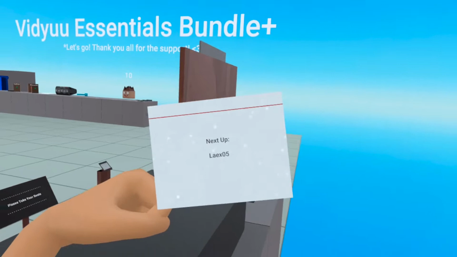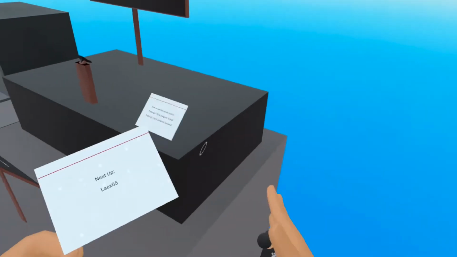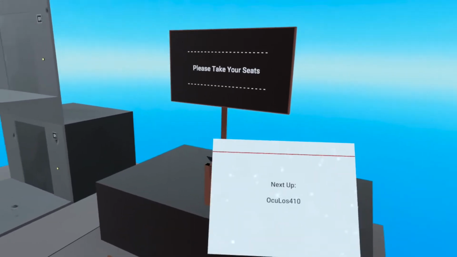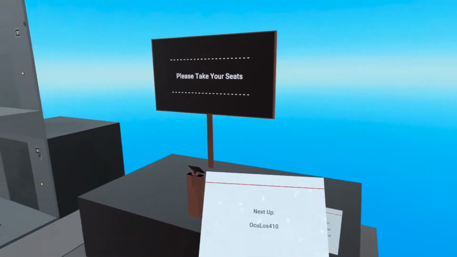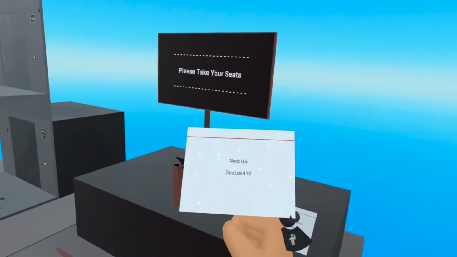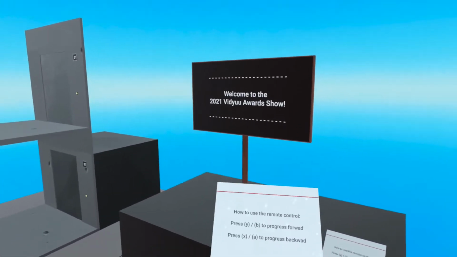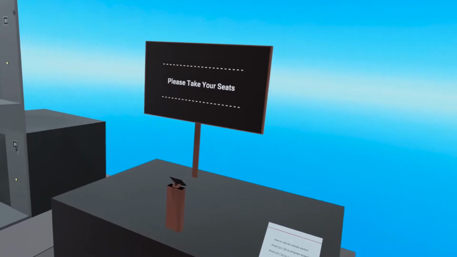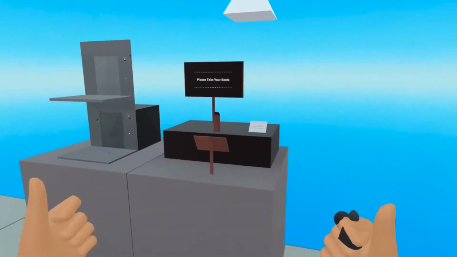So here you can see the presenter notes and it says 'next up Lakes.' Nice. We'll let go of that one. And then if we click again, there it says Oculus 410, still says 'please take your seats' because I just duplicated it. And then we can go backwards as well and continue back to the beginning. Very nice. Cool stuff. If you guys have any questions, don't hesitate to ask. And let's go build this script now.